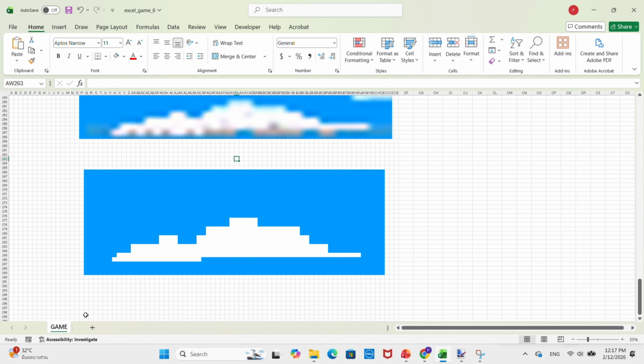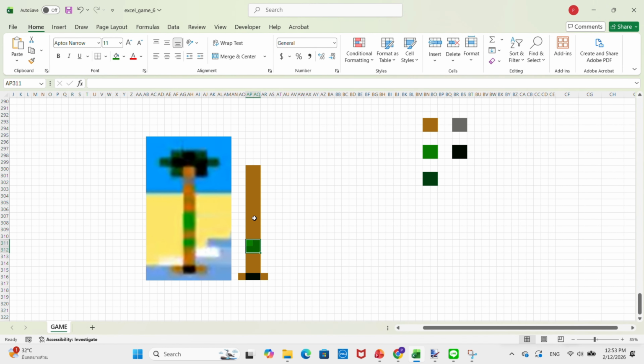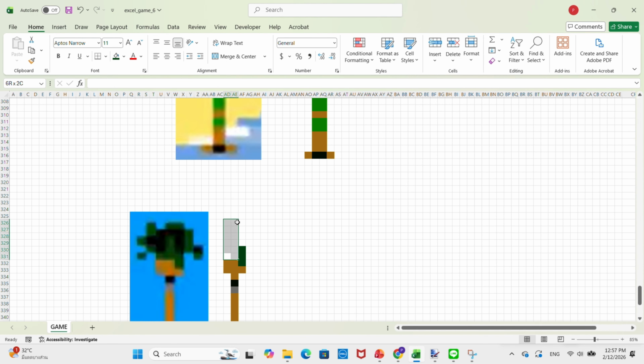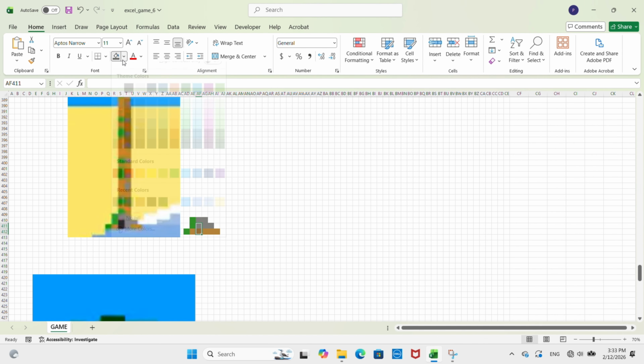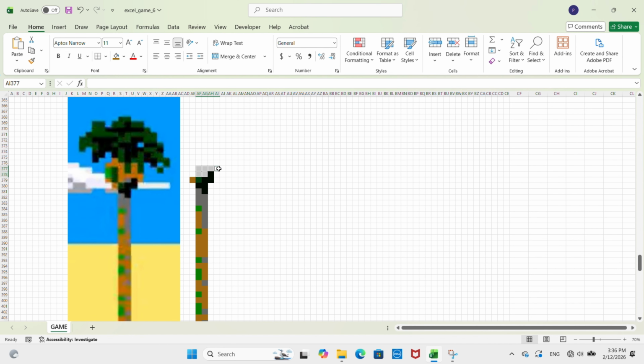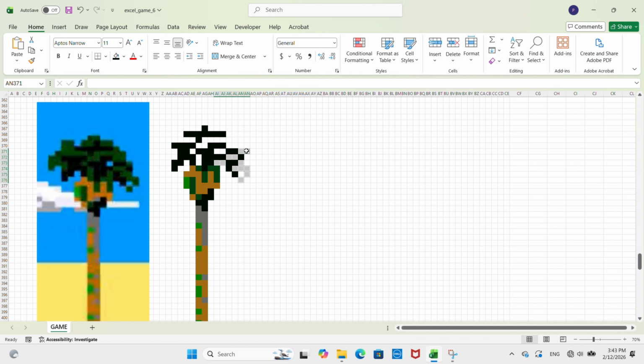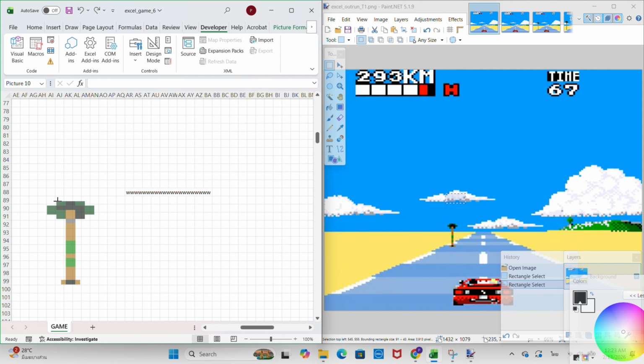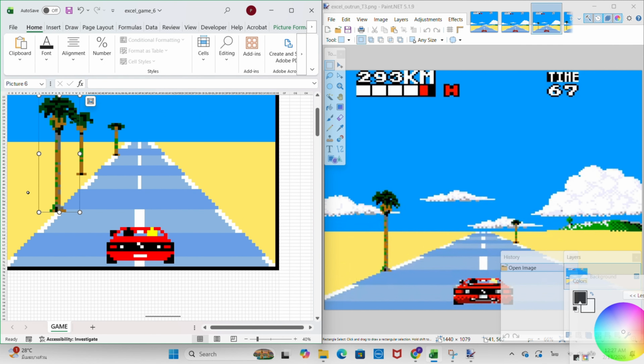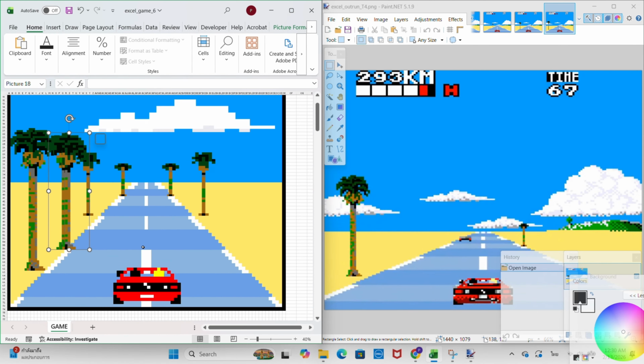After the road, the car, and blue sky background, the world still felt empty, so I looked closely at the original OutRun, and I noticed something simple, but very clever. The coconut trees aren't just repeating sprites. There are 4 sizes, from very small in the distance to large ones close to the camera. Each tree size is its own sprite. Excel doesn't scale smoothly, so I treat each size as a separate object.